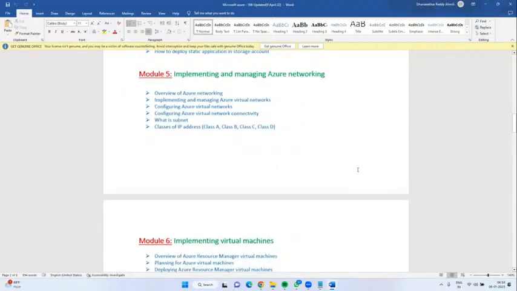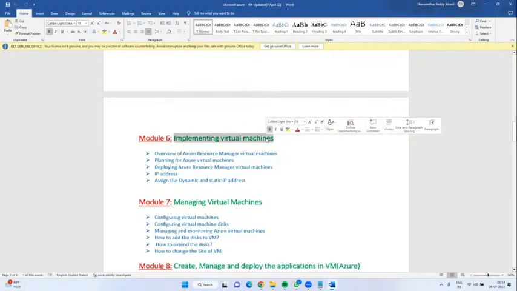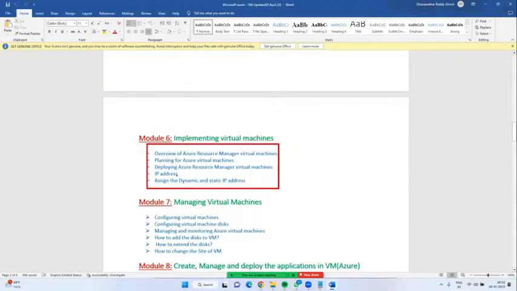That is module 5. Next, module 6, implementing virtual machines. This is the main thing. Without virtual machines, there is no Azure project. Not only Azure, there are no projects at all without deploying virtual machines. Why? Because virtual machines play a vital role. You deploy the virtual machines and host the applications on top of them. So how can you deploy the virtual machines? In the virtual machines, we have to configure IP addresses, assigning dynamic and static IPs. How we can assign that, we will see in module 6.